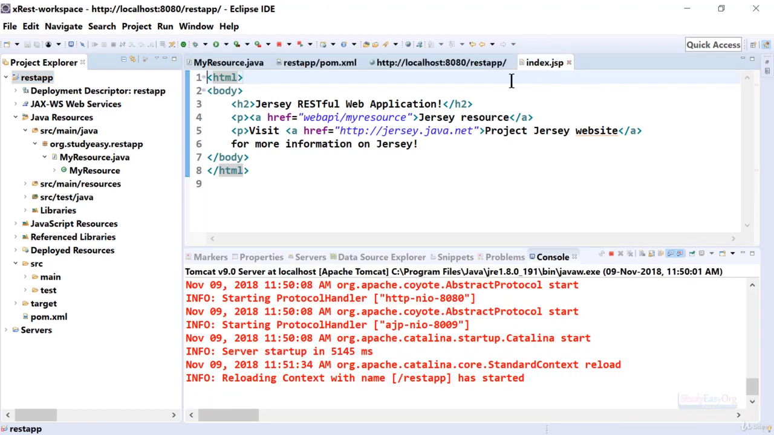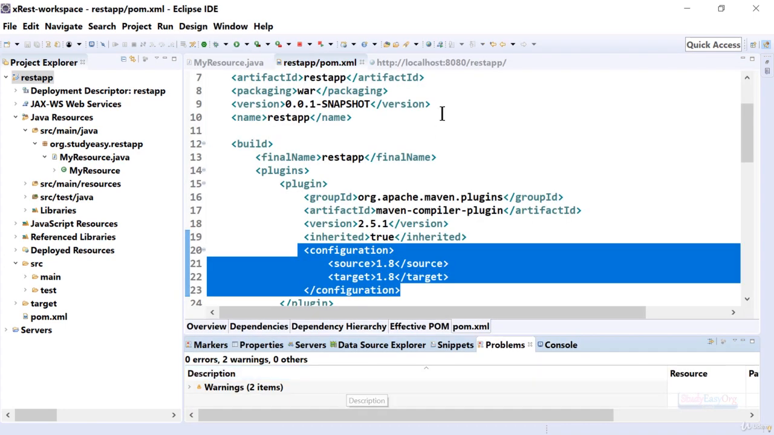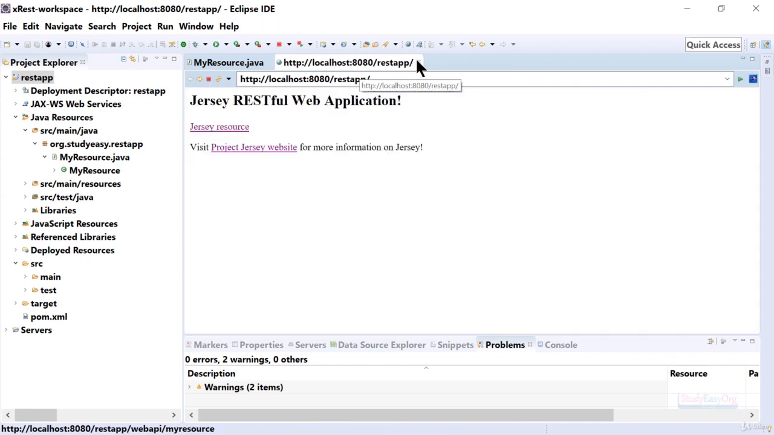Alright, so our application is now fully configured with no problems. So this is nice, this is cool. Alright, so our initial configuration is done. In our next video we will check out a couple of more things related to RESTful API.